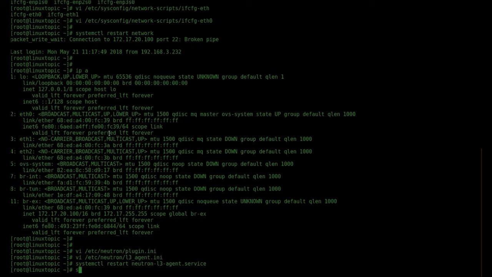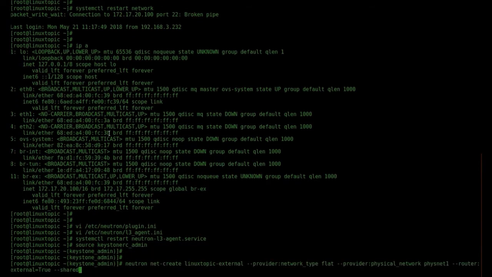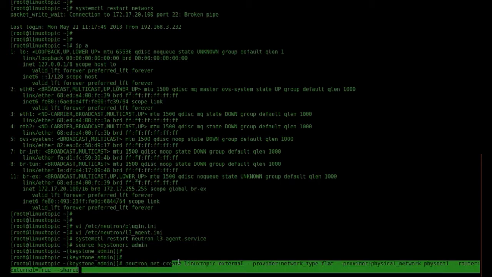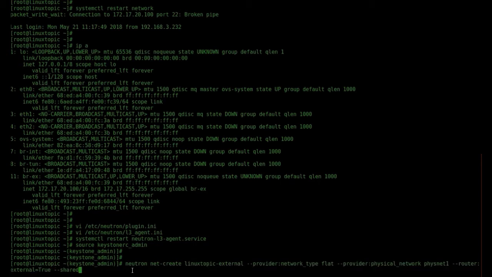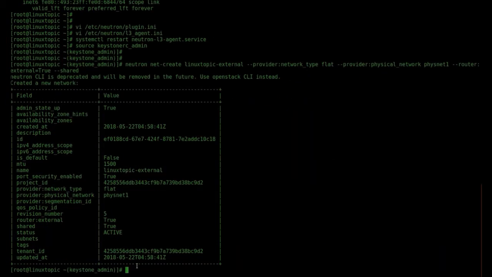We load the source file, keystonerc_admin. It's generated by Packstack. Now create a network. The network name is linuxtopic. External provider network type flat, provider physical network physnet1.